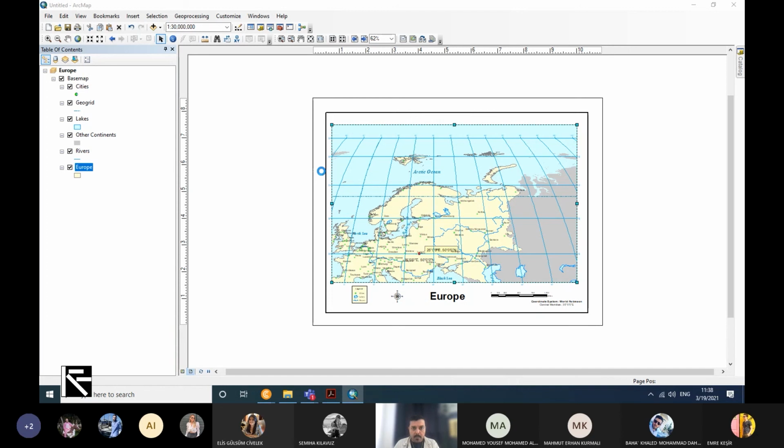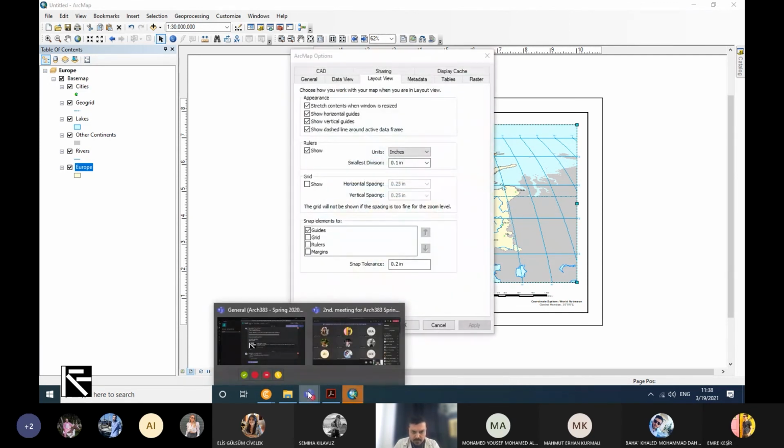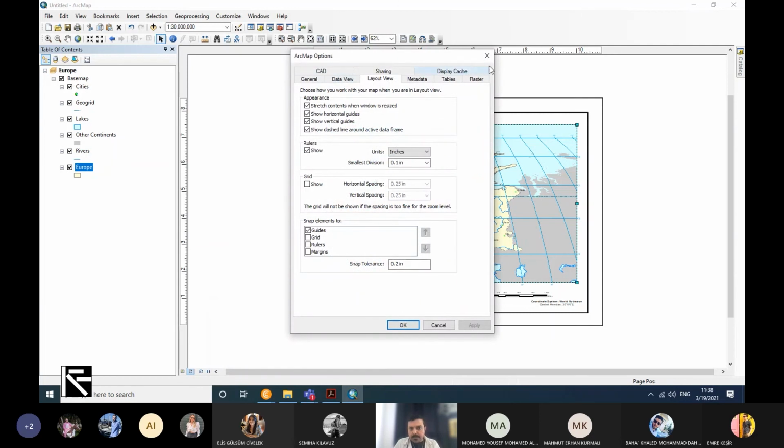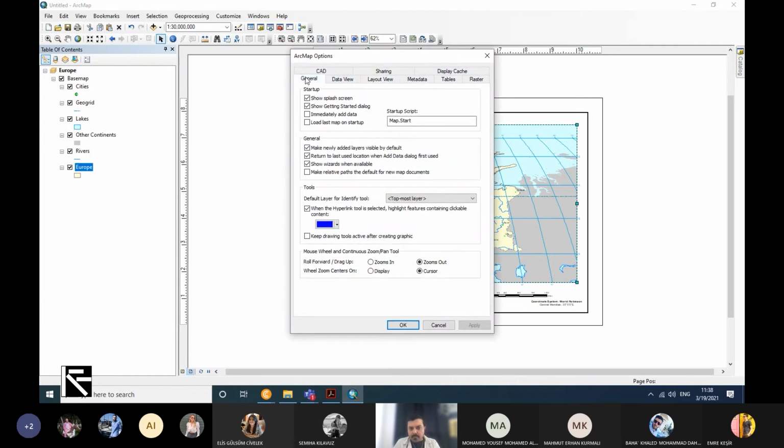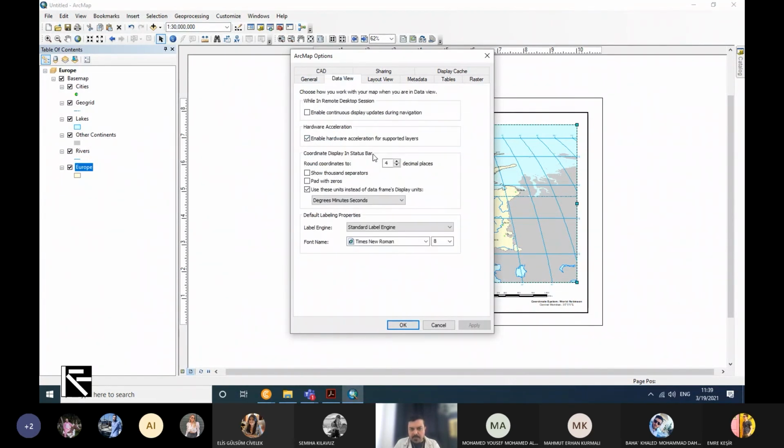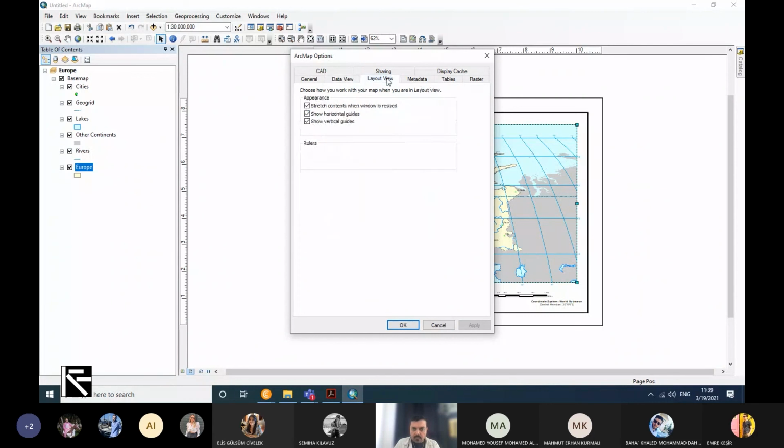Let's wait until it's open. Yes, here we are. We have some, let's say, general features about the things that you want to set. It's about general appearance, about the data view, what you want to see, which unit you want to get.